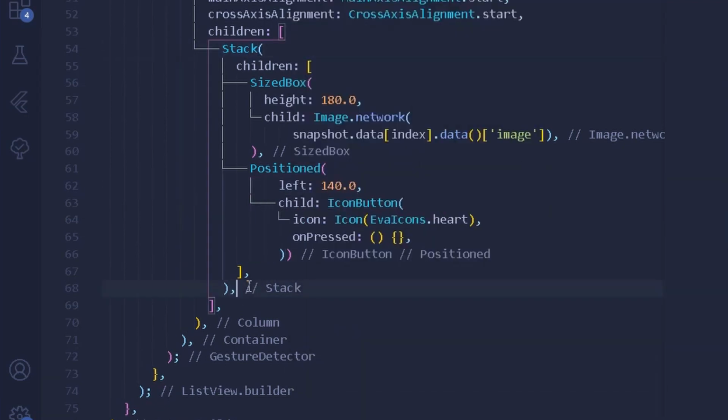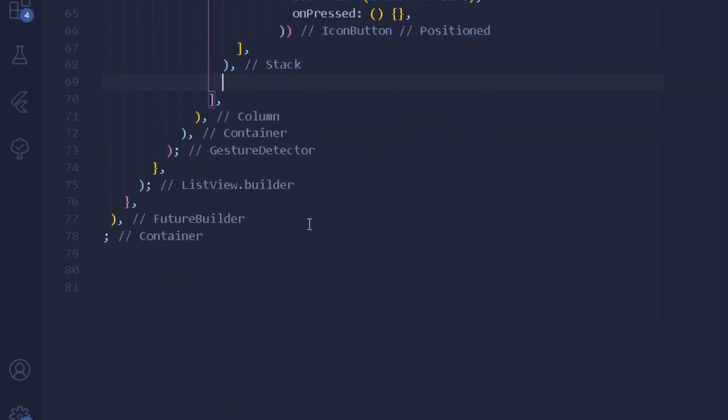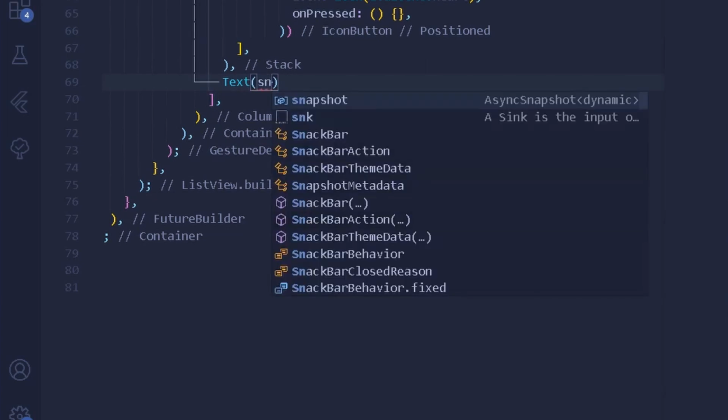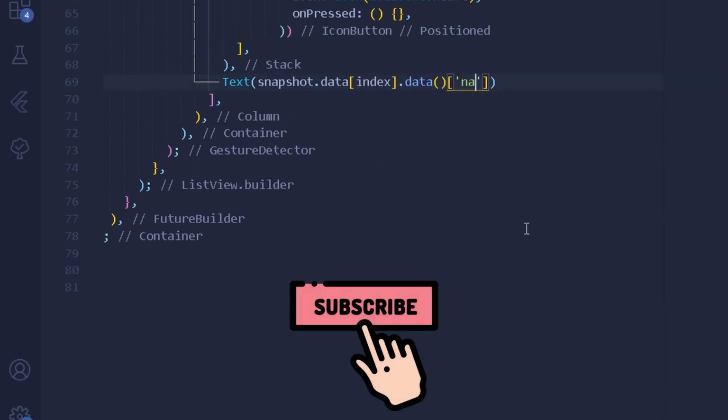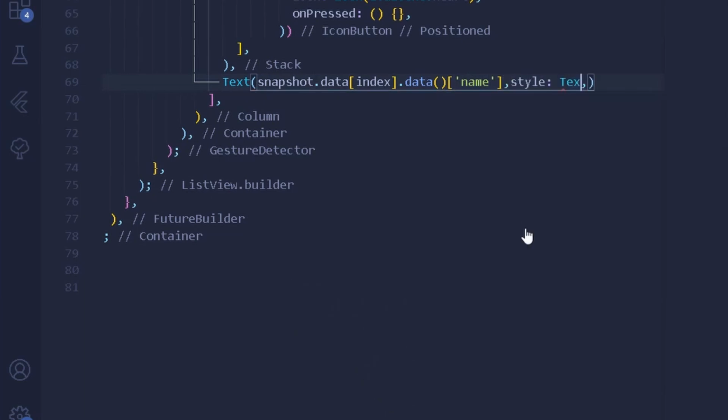So after having the following stack, we will have other data to our container as well. Under the following data to our container, we will have a text for the name of the following dish. For text I can simply write here snapshot.data. Alright, let's copy this, paste it here. So instead of having the image, I will simply have a name. Also let's have some styling to it.